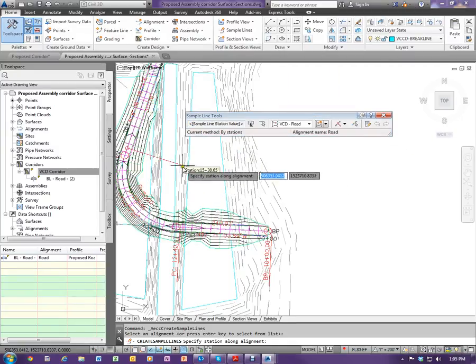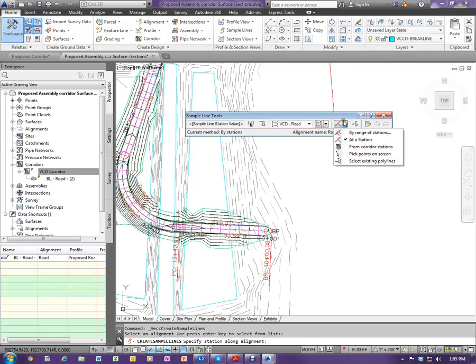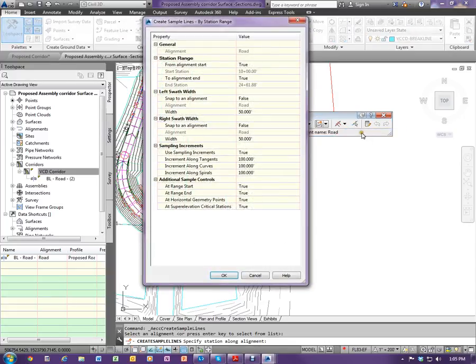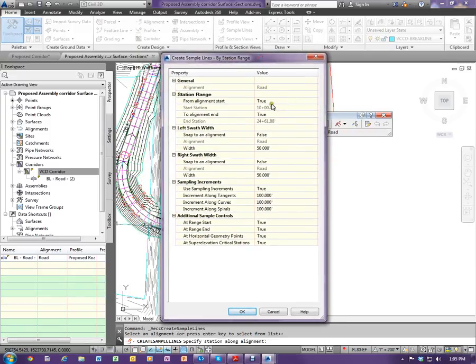Right now I could select random points, but I'm going to come over here to the fifth box, and it's going to be a sample range of stations. That means I want to sample it at every 100 feet. Right now it's checked at a station. So I'm going to select the first one, by range of stations, and it tells me this information. It says I'm on the alignment, starting from the very beginning, which is 10+00, to the very end.